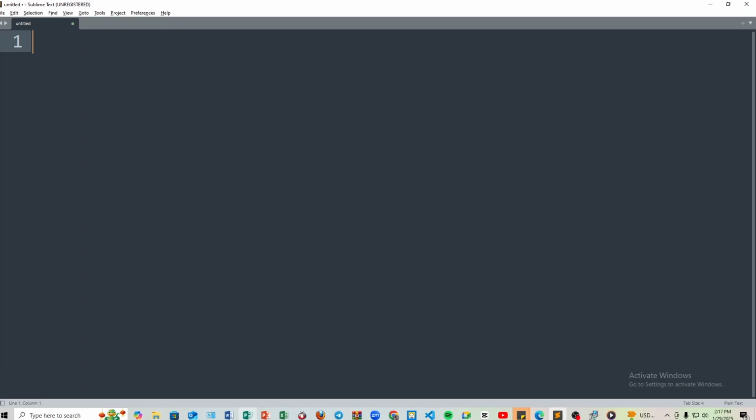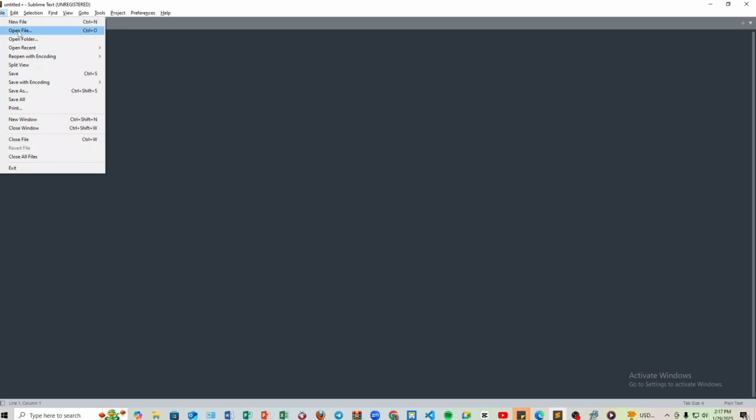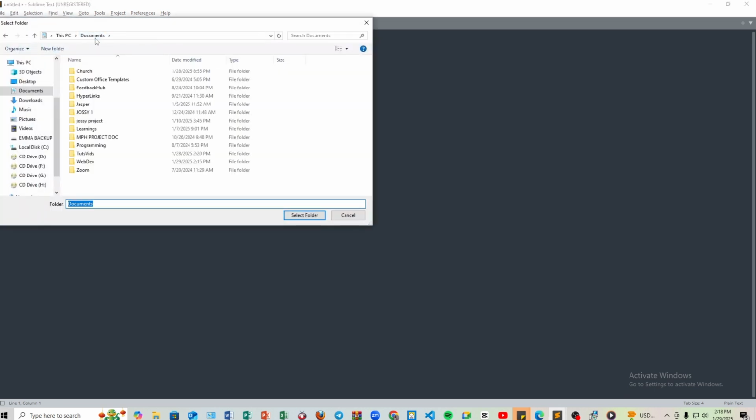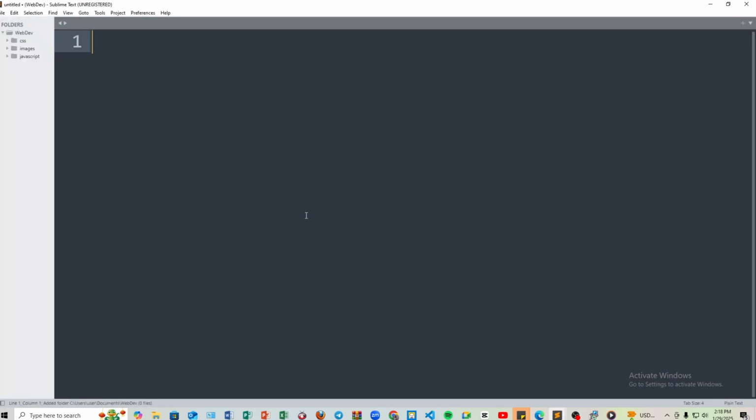Next, we need to upload this folder in our code editor, which is the Sublime Text code editor. Let's see how to go about it. So I have my Sublime Text code editor opened. The first thing I'll do is locate the file, click on Open Folder. This is going to navigate to my PC. Then I locate the name of the folder I created. For my case, it's called WebDev. So I'm going to click on WebDev and then click on the Select Folder button.